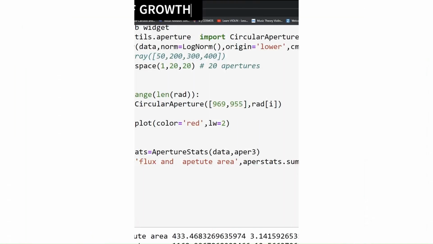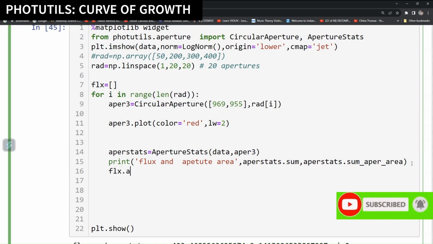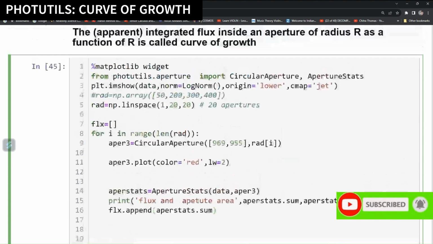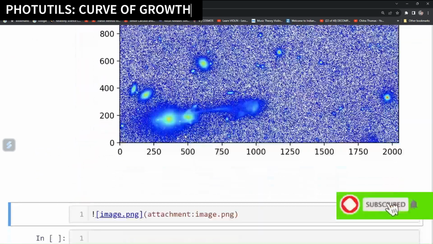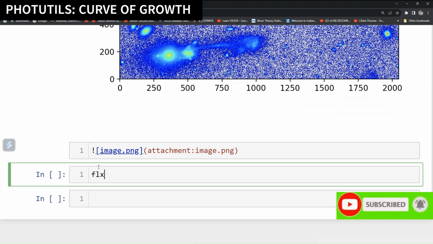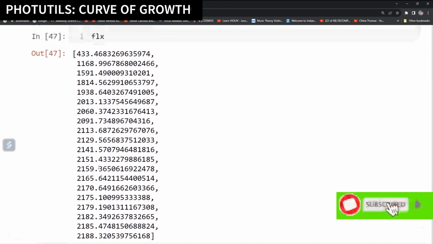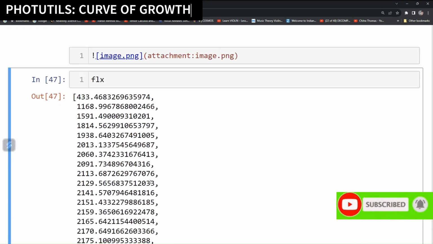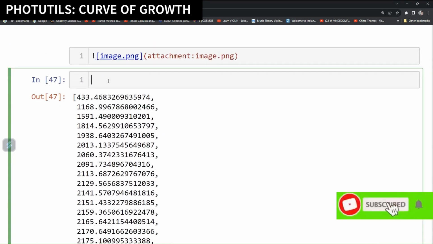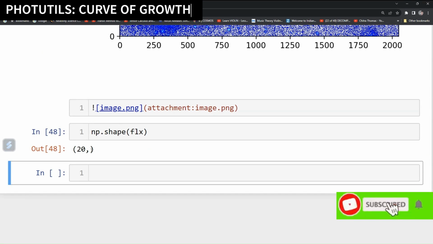For that, type here flux.append, and then you can give the variable name as aperture_sum. So this will store it. If you run it and type the flux variable, you can see that it is giving the flux values. You can also check the shape of that variable, np.shape of it, and you can see that it is 20.